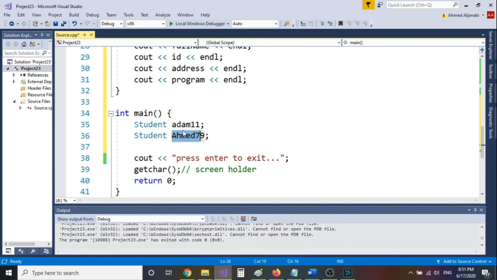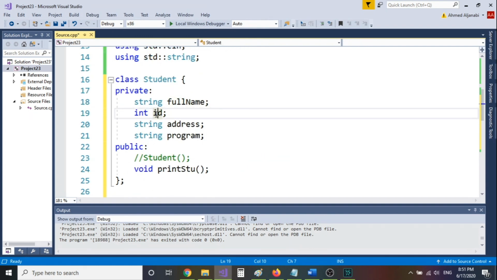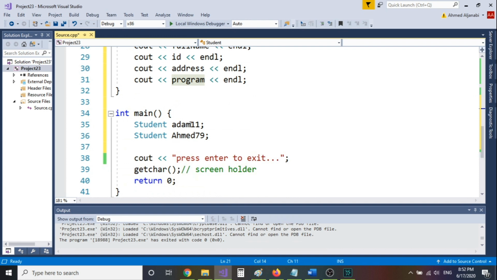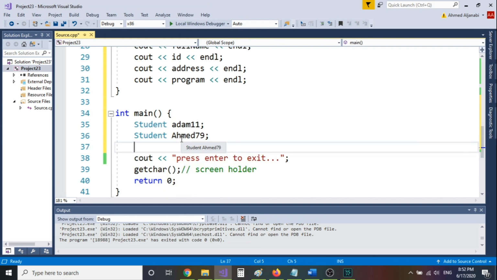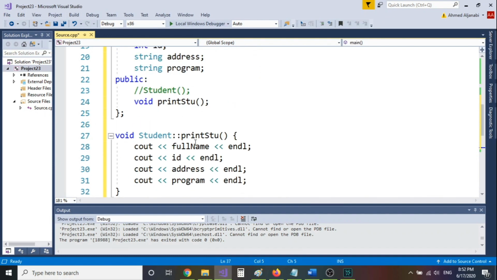Each one of those students has a full name, has an ID, has an address, has a program that he is enrolled in. Now, when I created those two students, what are those values? Well, I didn't decide yet what these values are. So what's going to happen is the compiler will randomly select values and assign them. And they will be really, really weird values. Now, how do I see those values?